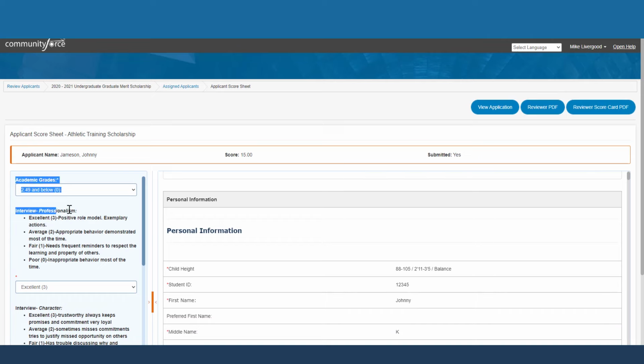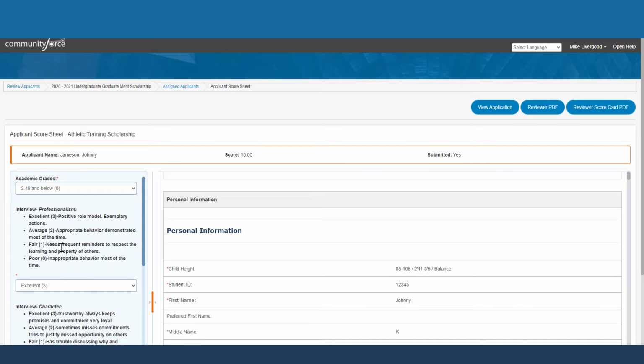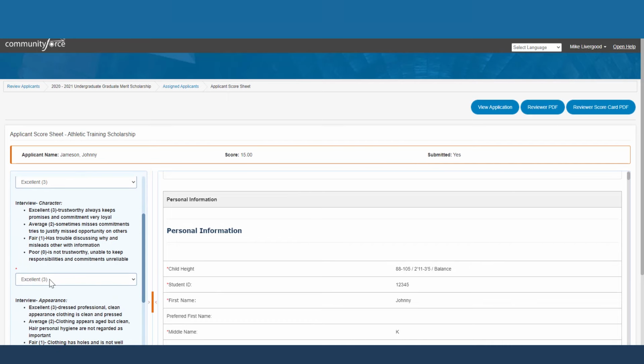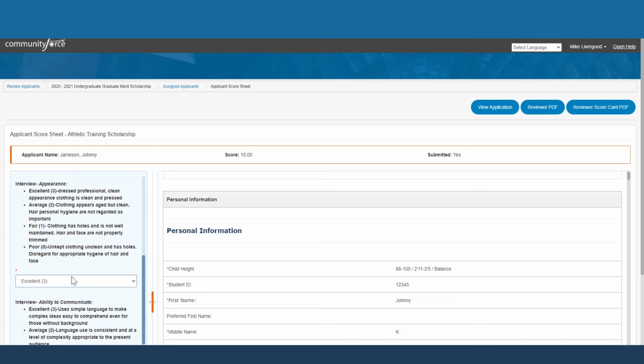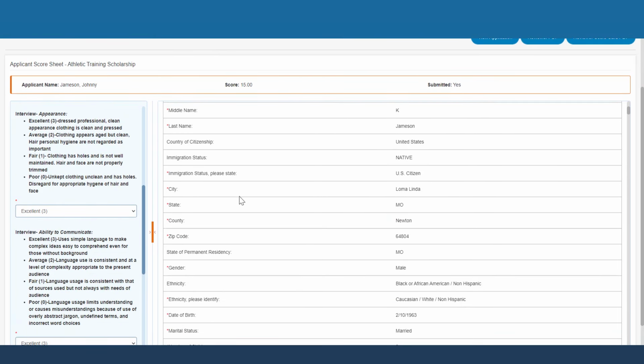So you'll notice here there's different categories. This is a 0 to 3 point system here per category. You'll be able to control and customize what values and the point system may be involved within your rubric. Here's the application on the right.